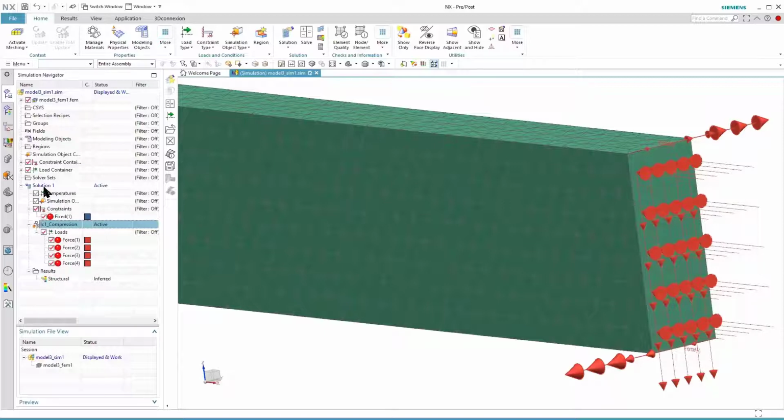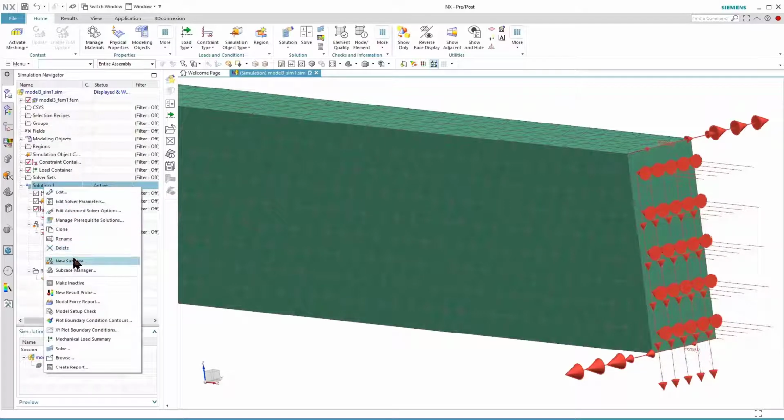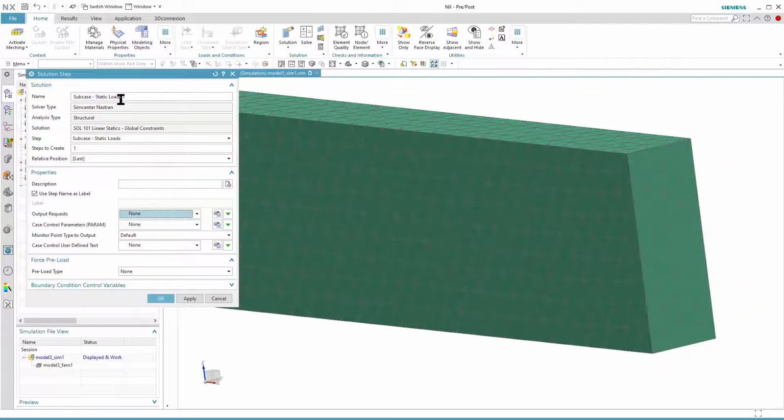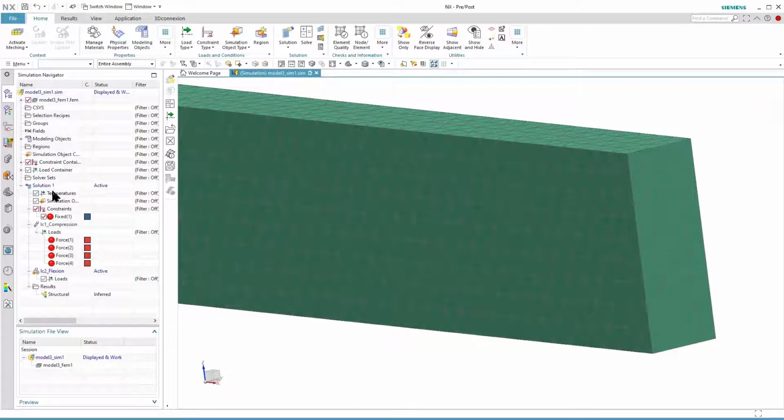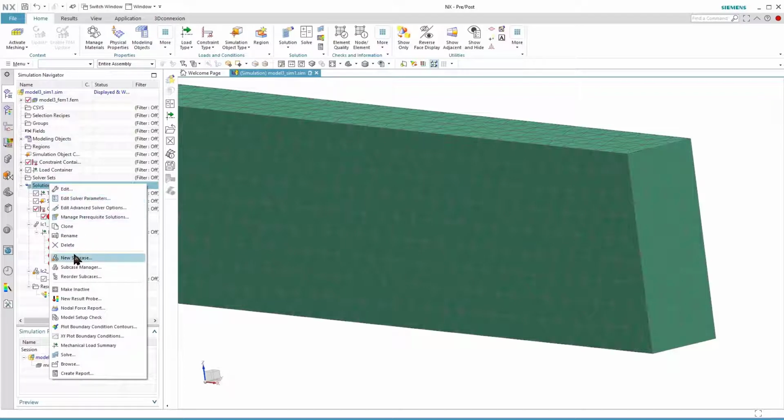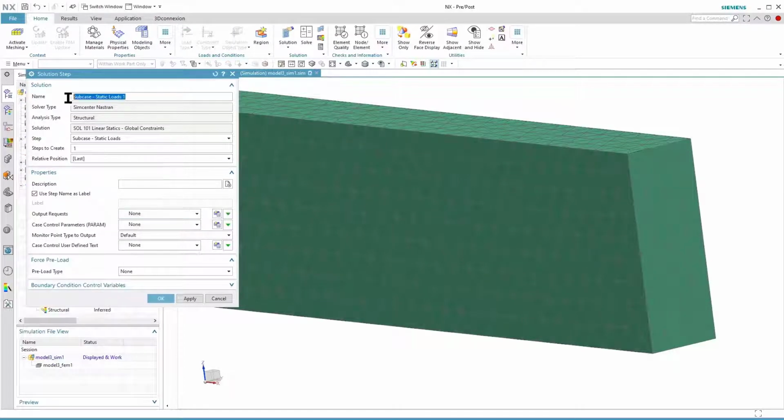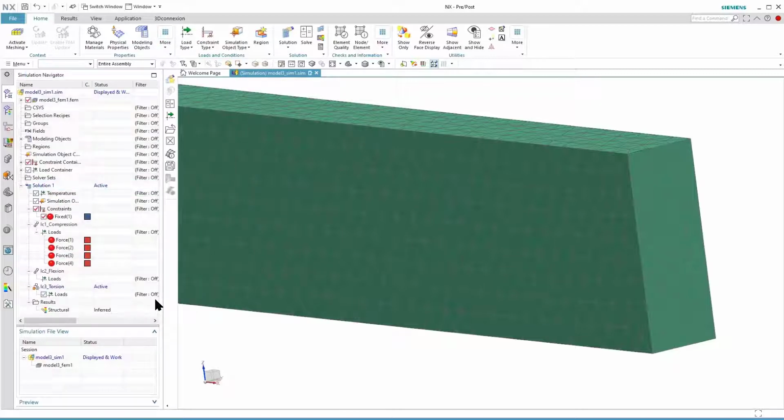and I introduce here, active solution, right mouse click, new subcase. A subcase is something like a load case. The subcase here, I say it's load case 2, and it's the flexion. Okay, I have this one, and I introduce a third load case, new subcase, and this load case 3 I name torsion, because I want in this load case the two forces provoking the torsion.